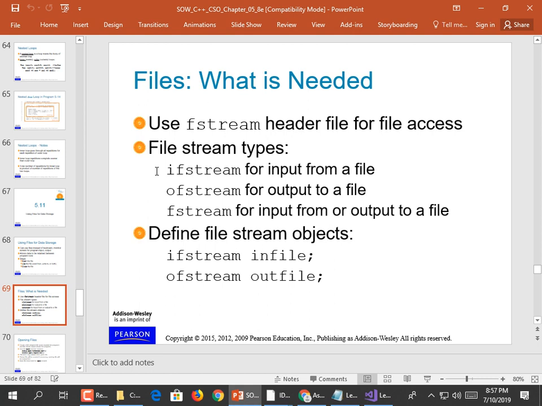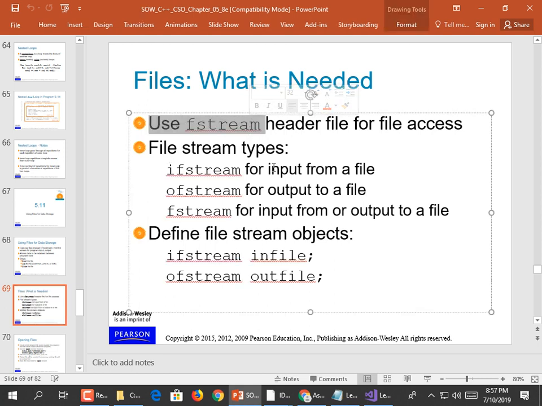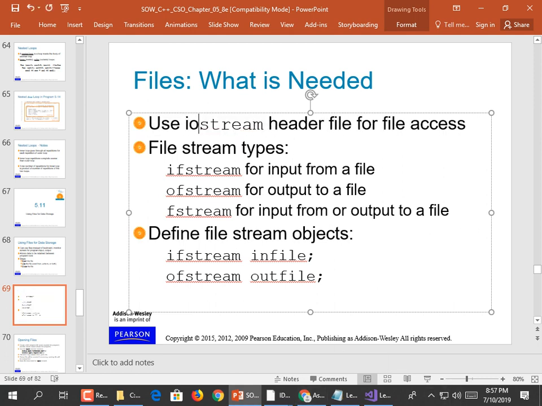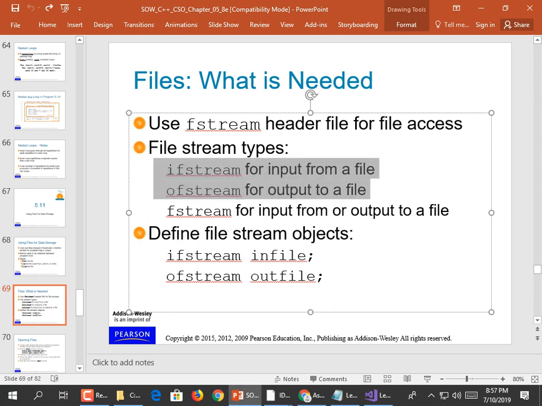So there is a header called fstream, file stream. Just like we use iostream for cout and cin, right? Instead, we're going to use fstream. And we have 3 different types, 2 of which we're going to use. ifstream stands for input stream.